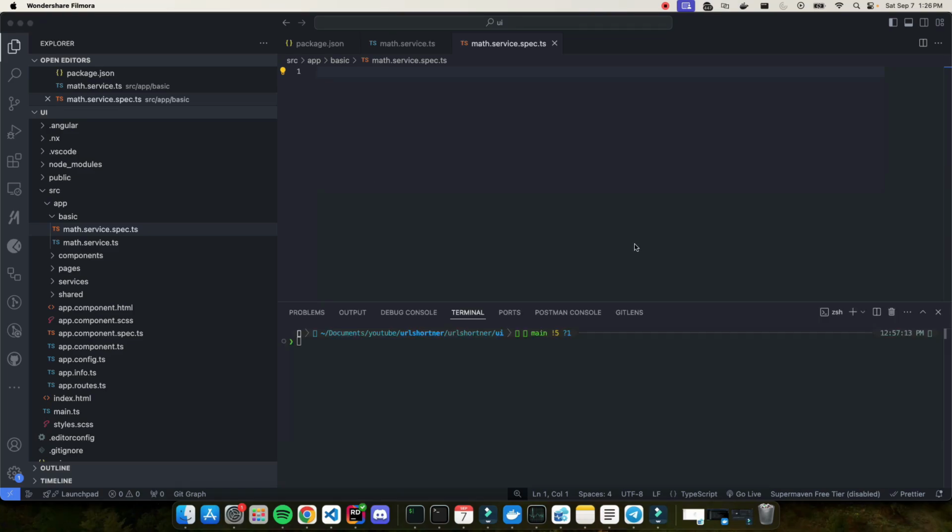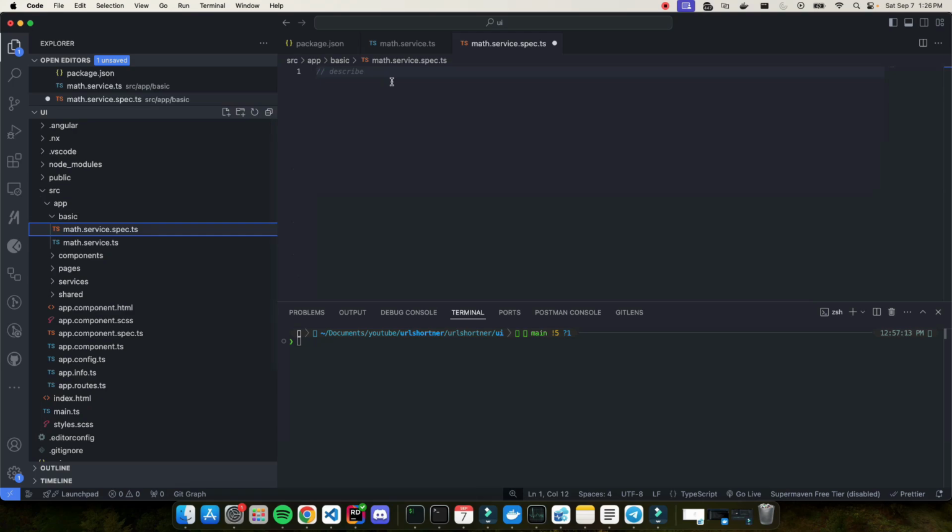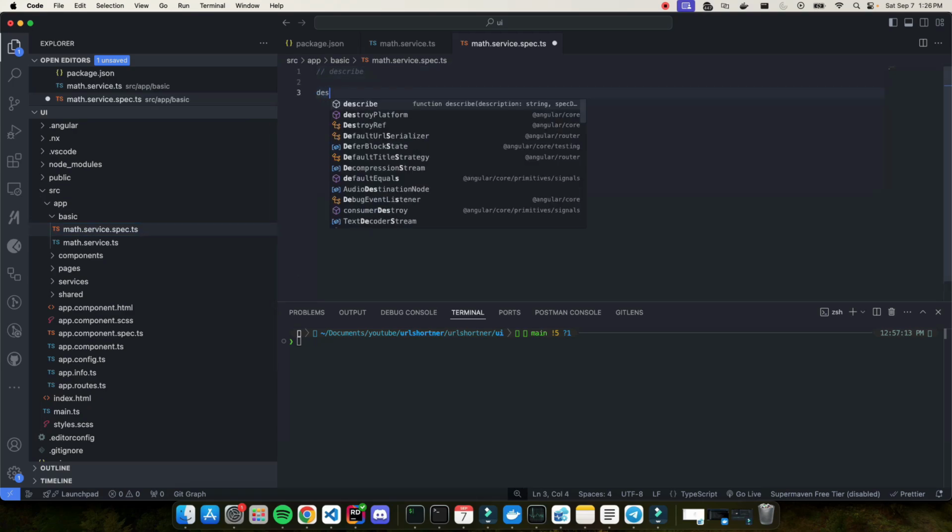Before writing the test cases, let's first understand some jargon which we are going to use while writing them. The first one is something called describe. So what is this describe? It is a container for your test. If I have to create a test case for this service, I have to create a container, and that container can be created with this term called describe.